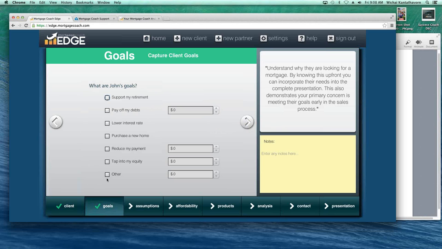So in the goals screen, we have different goals here. The only two you really have to worry about is purchase a new home, which provides you the purchase screen, or just mark lower interest rate. This is just directly for a refinance. You'll see the other fields here.